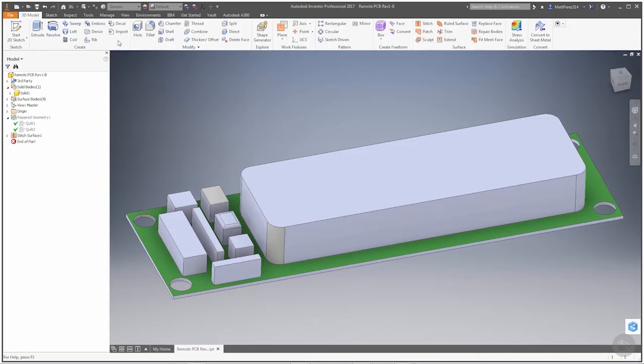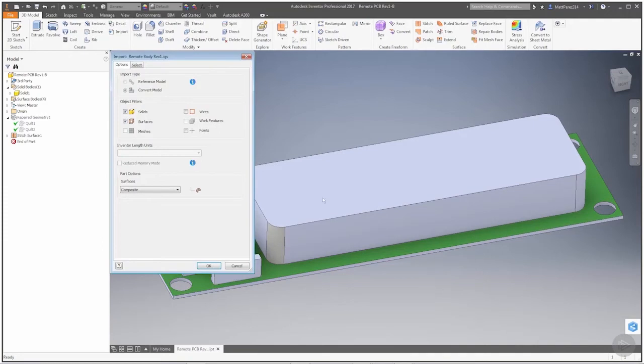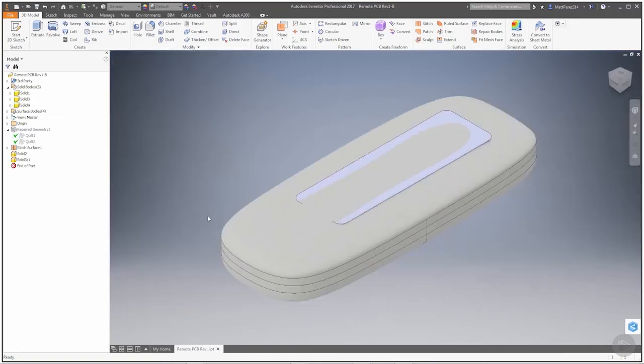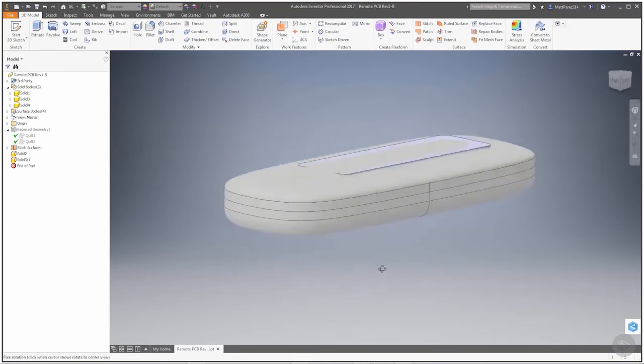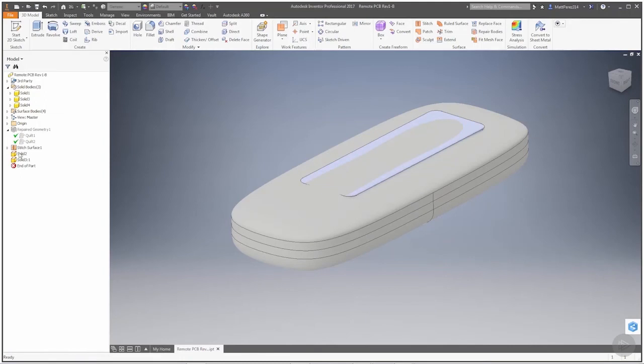So in order to do this, we're going to go to the import option on create. Once we select import, we're going to grab the remote body rev1 and open it. Now in this case, again, we have solids and surfaces, and I know that we're just going to hit OK, leaving the default settings again. Now because both of these were designed at the origin in their respective files, they come in perfectly. But notice that, again, we're in a part file, so they're not in an assembly, they're not able to free drag. But we do have two solid bodies.